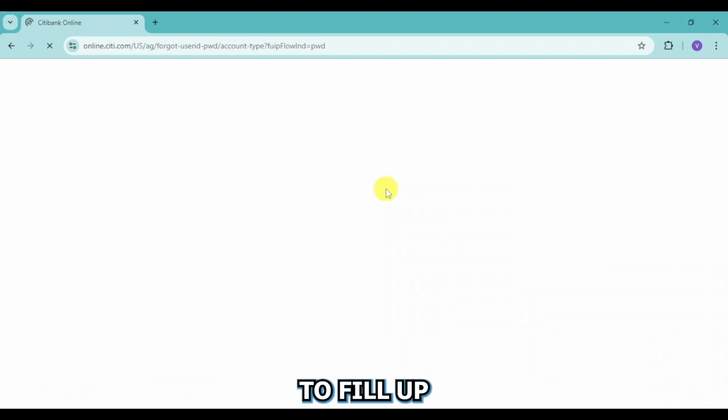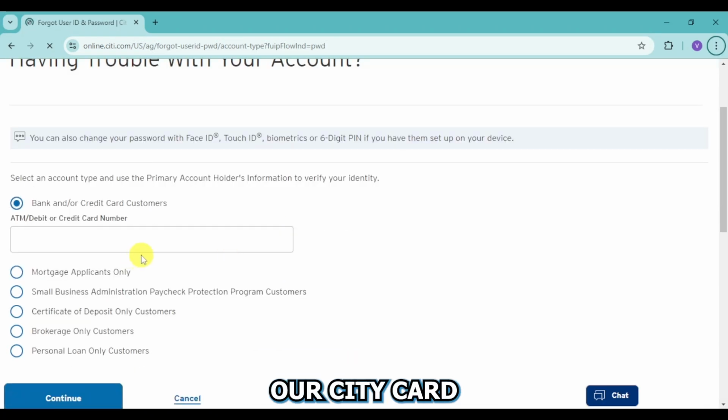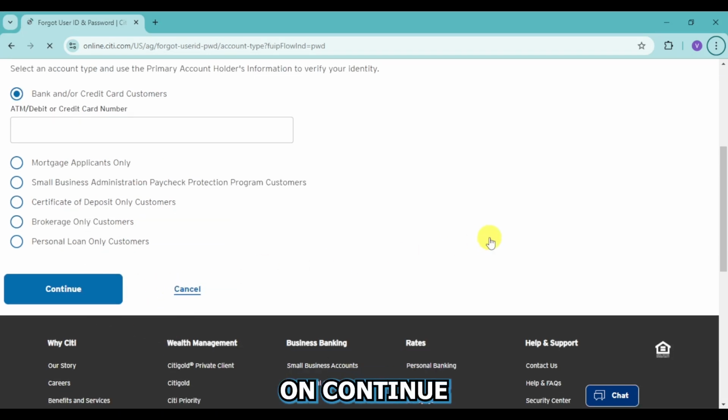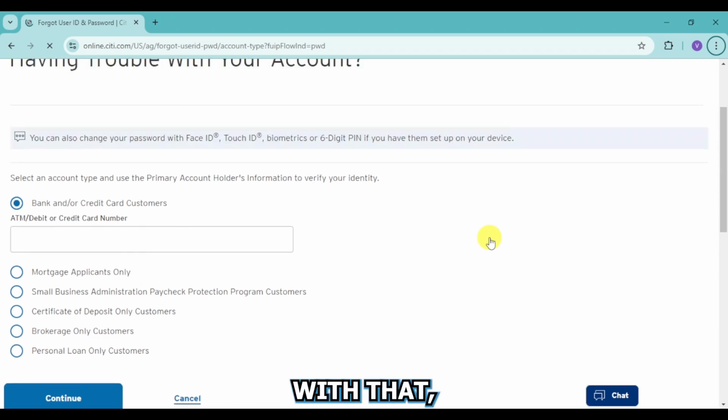So make sure to fill up everything needed from this page. Just enter in here your bank or Citi card, credit card for customers. You can also choose in here mortgage applicants, certificate, brokerage, and click on continue in order to retrieve your credentials. Once you're done with that, you should be able to log in successfully to Costco Citi Card.